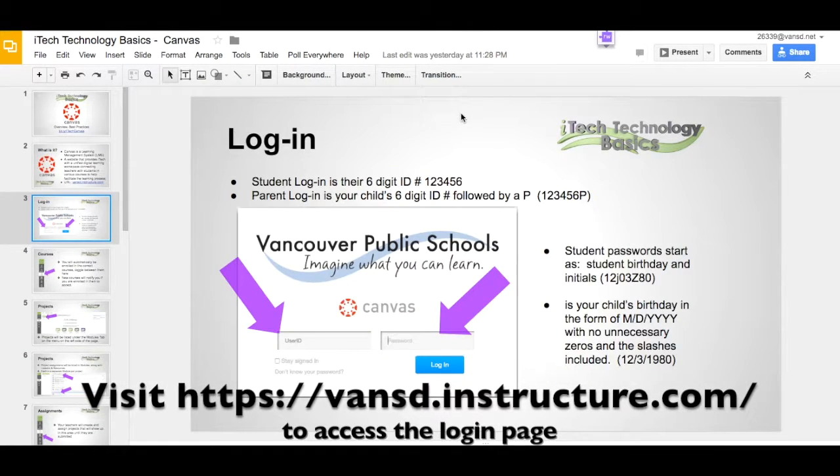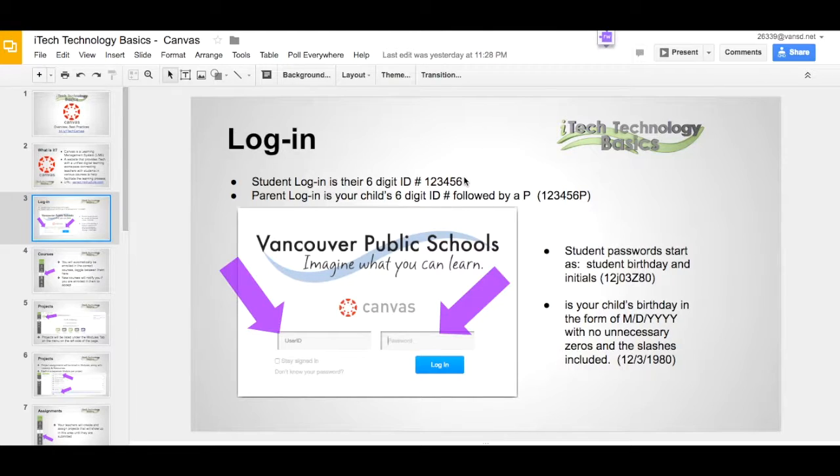To log into Canvas, you'll have to go to the login screen that looks just like this. The student login is their 6-digit student ID number from the district, and then their birthday is going to be their birth month, lowercase first initial, 2-digit birthday, uppercase last initial, and then 2-digit year of their birthday. If you're logging in as a parent, you're going to use your child's 6-digit ID number followed by an uppercase P, as right here, and then their password is their birthday without any necessary zeros or slashes.